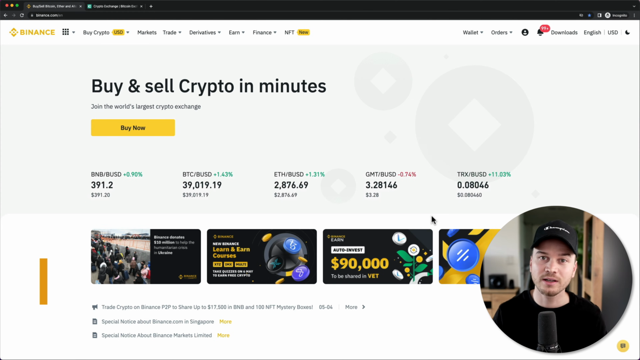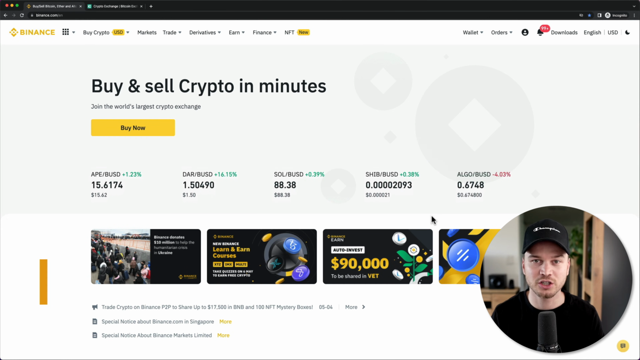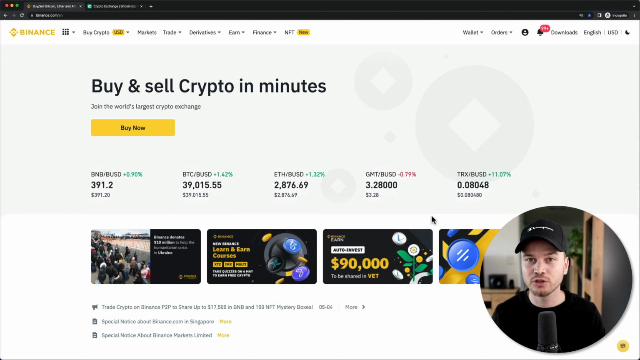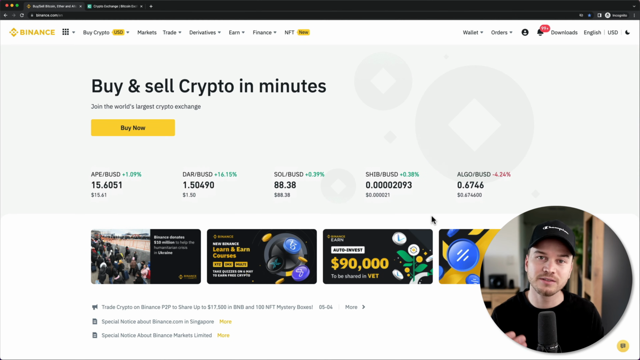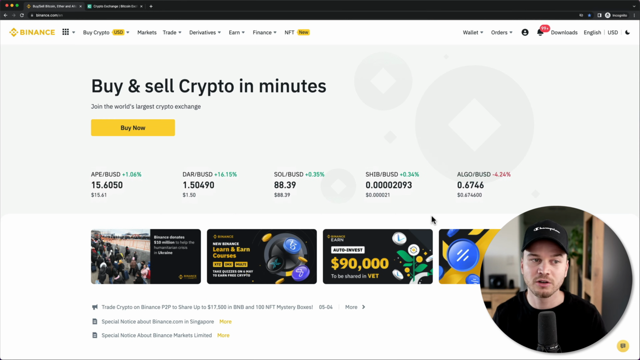All right, so now let's finally get into the fun part of the tutorial, which is trading cryptocurrency on the Binance exchange. So on Binance, there's 2 different trading interfaces that you can use. The first one is very simple, but also very limited. And then the second one is a bit more advanced. But after watching this next part, you'll understand how to use both of these interfaces. So let's start with how to use the easy trading interface.